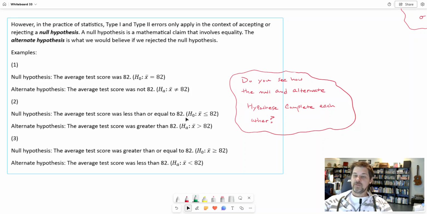Okay. Well, the way we would write that is, well, think about it. How would you write less than or equal to 82? X bar for average test score, less than or equal to 82. What's the other side of that? What if you thought that that wasn't true?